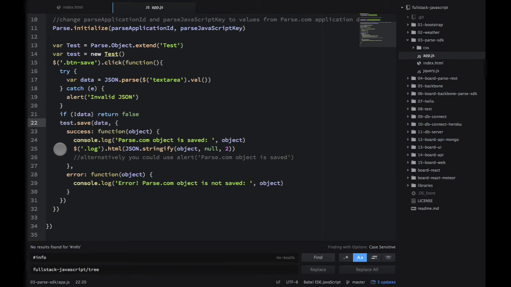On the success, we want to get that log, which is a pre with a class log. We want to actually see our newly created object, because it will have some cool new information. It will have timestamps, it will have an object ID, etc. These two parameters, if you don't know, are for better formatting of a string. Instead of all jumbled up in one line, you will get a nice structured JSON view. Okay, so let's see this in action.